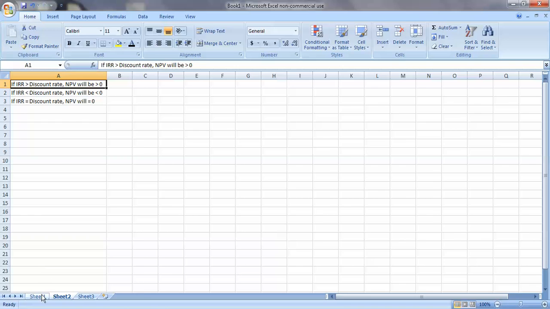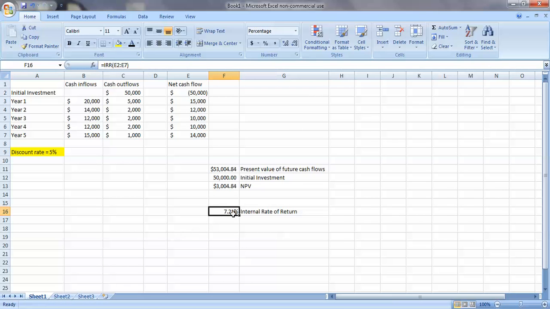So as you can see in our example, our internal rate of return of 7.21% was greater than our discount rate of 5%, meaning our net present value should be a positive number. And it is, so we're probably on the right track.